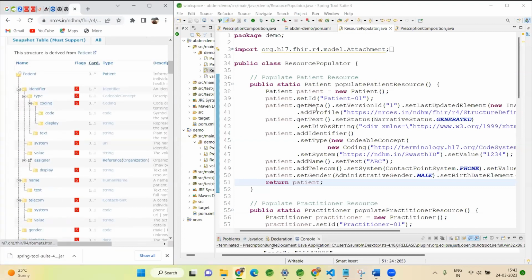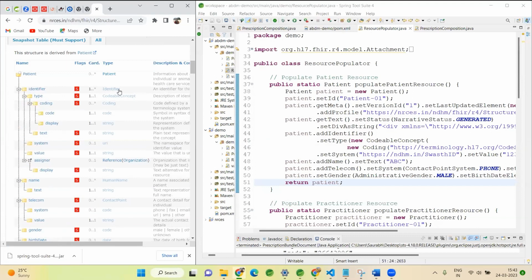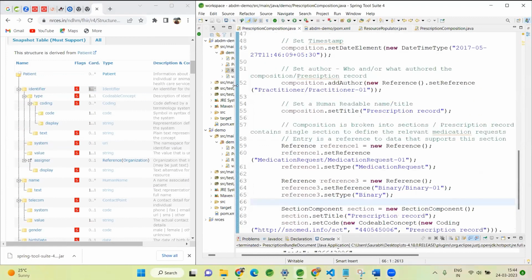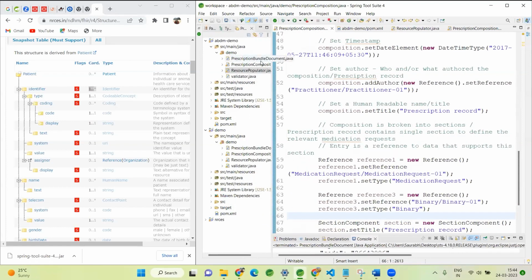Yes. All the elements that have cardinality 1 to star or 1 to 1 are the mandatory elements in this particular resource. If I talk about patient.identifier, it is mandatory. So I have populated all the minimum required elements in these resources, and these resources are being referred to in the composition resource that I populated earlier. Now we'll see how all these resources will enter into a complete bundle.